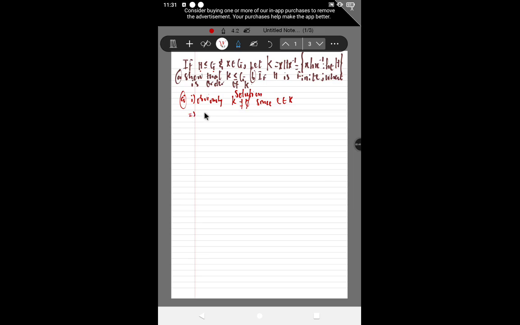The definition of K is xHx inverse. So let h be e, which is the identity element. So you have x e x inverse. Don't forget, if you combine the identity element with any element, you are going to have that element. So we have x x inverse, and x x inverse will give us what? The identity element, which is also in K. So K is not empty. We are done with that.